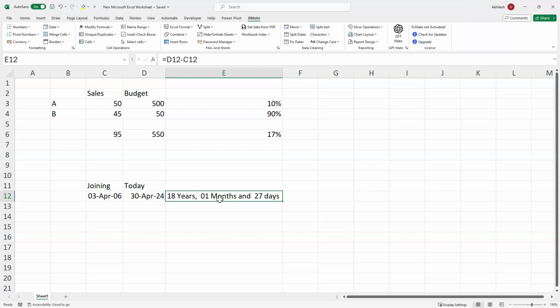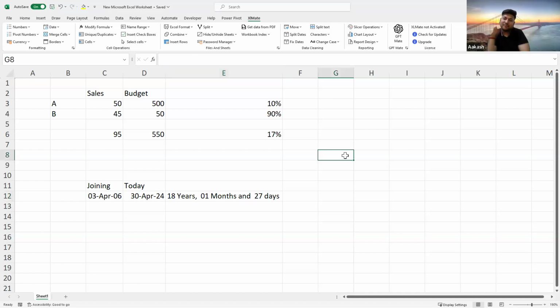For example, I want to know how many people left within the last 3 months, how many people left within the last 6 months, and how many people left within the last 1 year. So how can I get from one date to these multiple calculations?